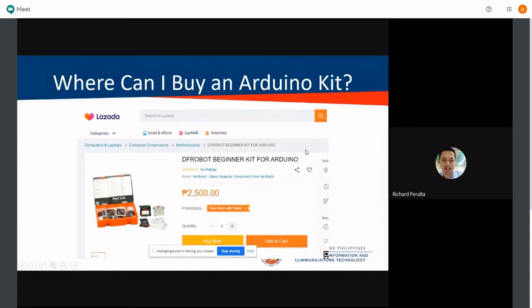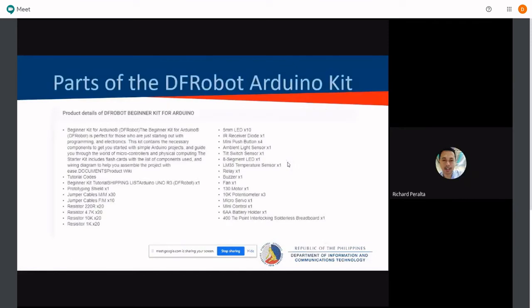Okay, next. If you want to learn Arduino, of course you need to have a kit. So we can search Lazada for Arduino kit, or beginner kit for Arduino. Most likely it'll contain many, many parts. You'll have your prototyping shield, your jumper cables, resistors. We have LEDs of different colors, ambient light sensors, motors, fans, and many others. And we have your battery holder as well.